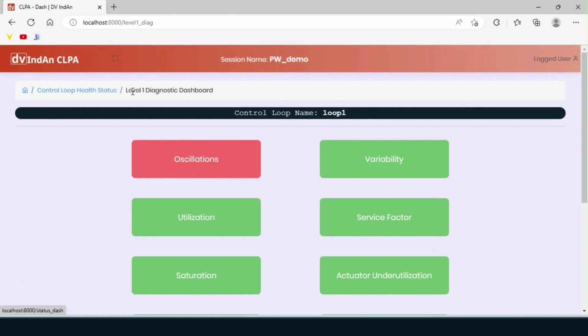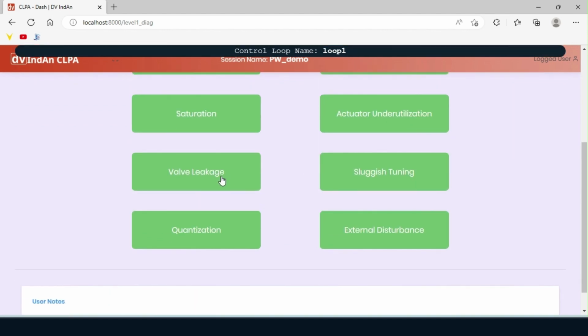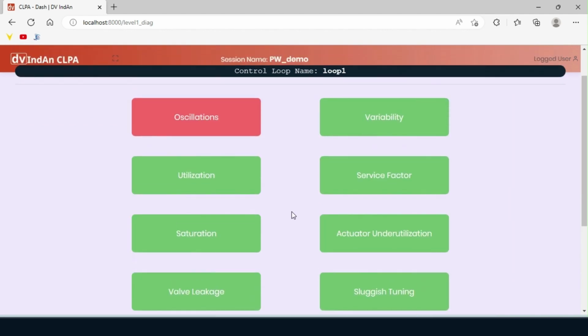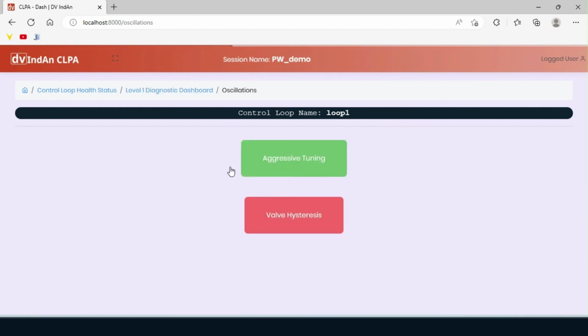The Problem Categories dashboard lists some of the common problems that are encountered in control loops, and the status of the problem is indicated by the color of the buttons: gray for not evaluated, green for healthy, yellow for warning, and red for alert. The current loop name is displayed here on the top. We can see this loop has a problem with oscillations as the corresponding button is red. Let us further drill down on the problem by clicking the button.